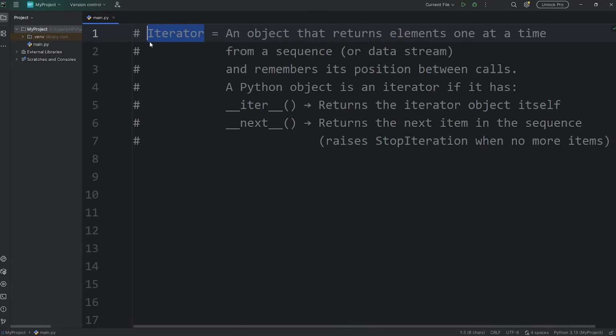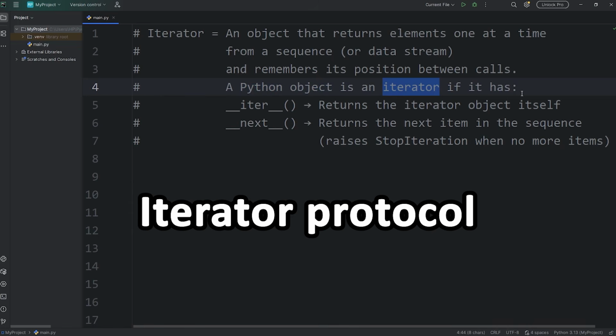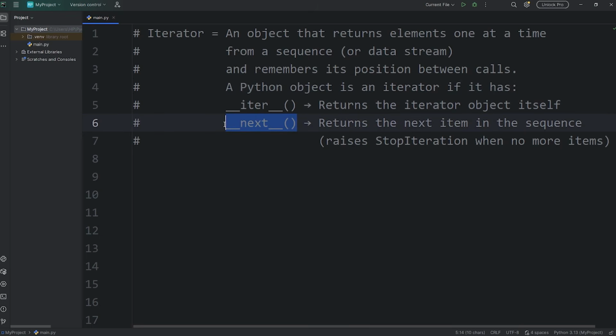In this video, I'm going to explain Python iterators in just a few minutes. An iterator is an object that returns elements one at a time from a sequence or other data stream. It remembers its position between calls. A Python object is considered an iterator if it follows the iterator protocol, meaning it has these two methods, dunder iter and dunder next. All dunder iter does is return itself. And dunder next is in charge of returning the next item in the sequence, and it raises a StopIteration exception when there are no more items to return.